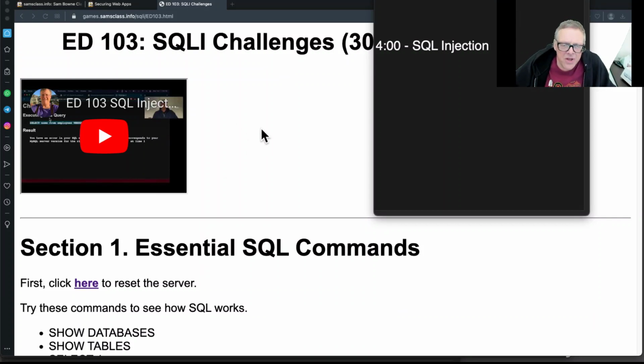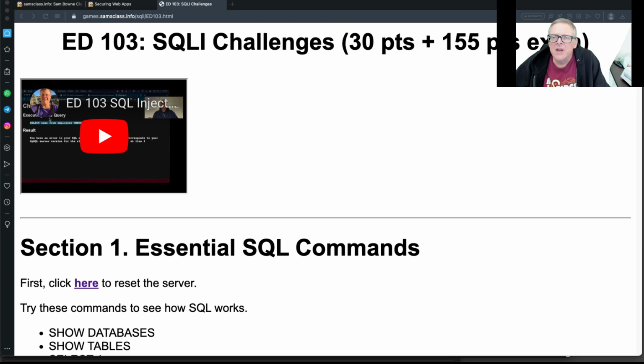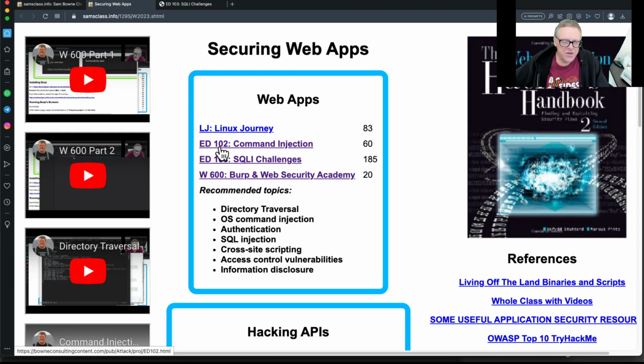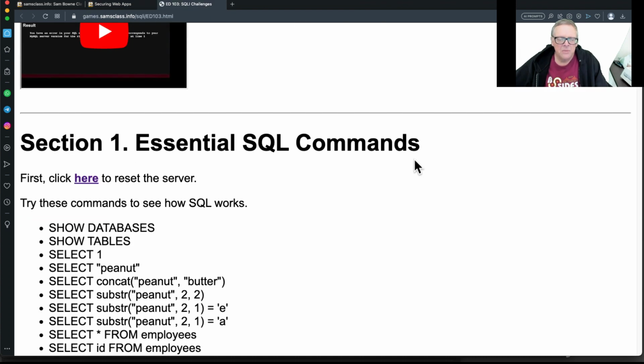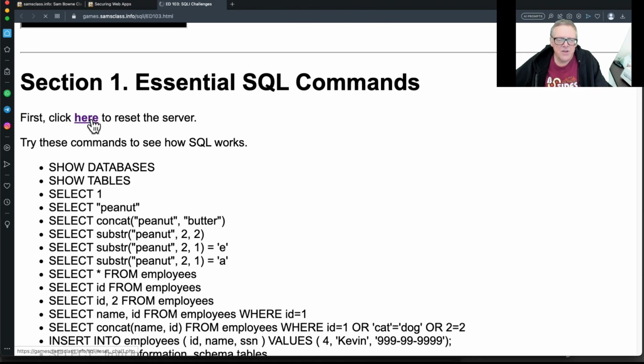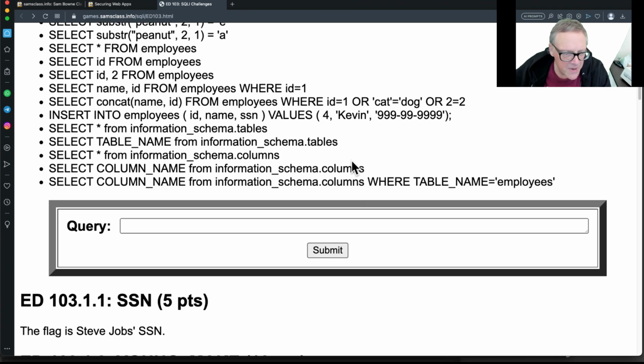All right, so for this one, SQL injection, I think it would be good to start with the project I wrote because the Burp Security Academy does not explain what SQL is, and a lot of people don't know. So I got here, this is ED 103 here in my standard projects. So here's a server. First you reset it to make sure the database is back to its default condition. And SQL is the language used to control databases.